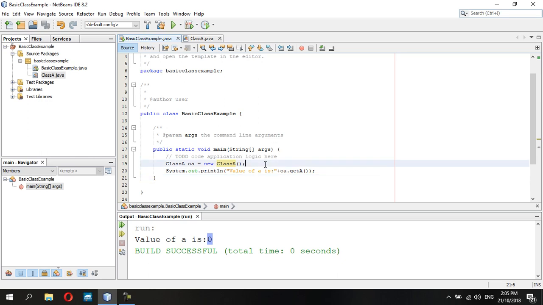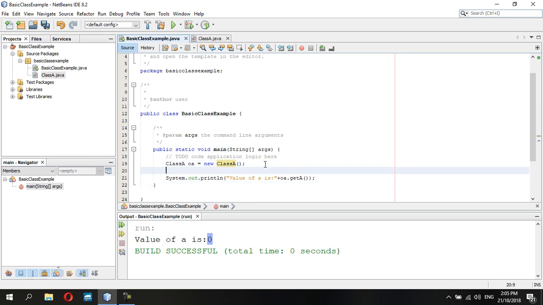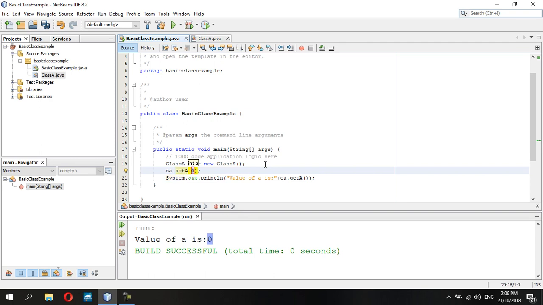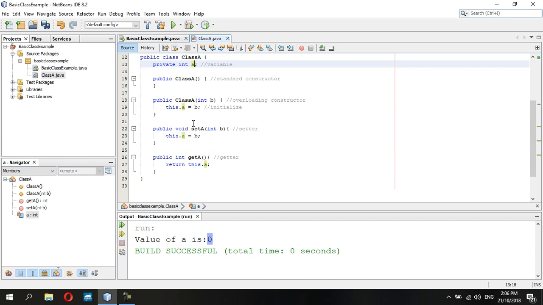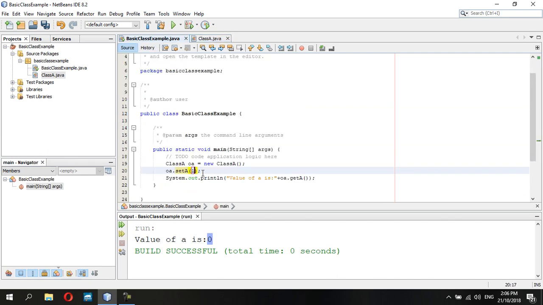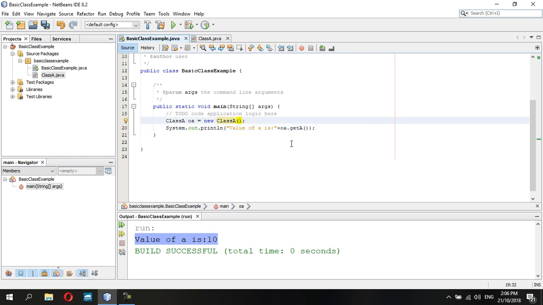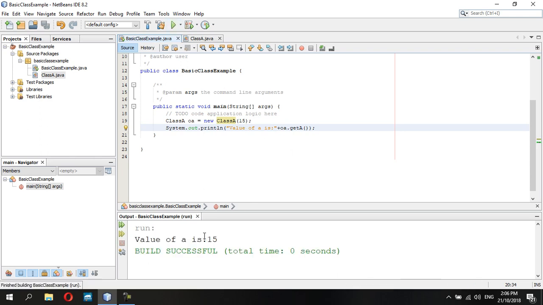Alright, to provide a value, we need to use the set method. So OA dot setA, and we need to provide a value because we call the method setA. Let's say we put 10. If I run this application again, the value of A is 10. It is also the same if we use the overloading constructor, where we provide the initial value of A, let's say 15. So the value of A is now 15.